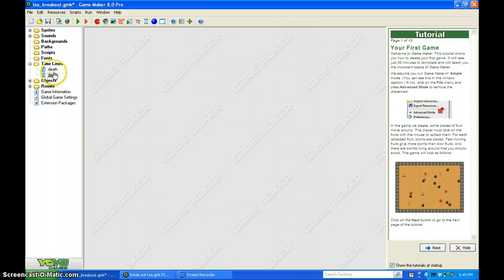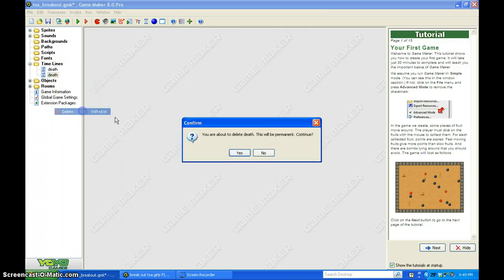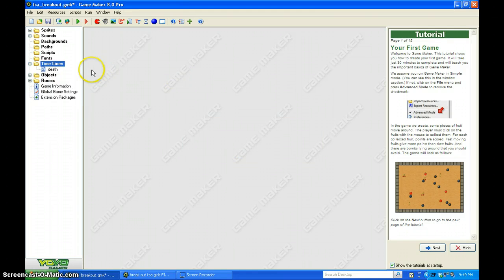I don't need this one, so I'm going to delete it. So we have one. Right now we're working on making sure we get our sounds done, have a timeline, and get your rooms all done. In our next tutorial we're going to work on objects, giving our actions to our objects. Thank you.